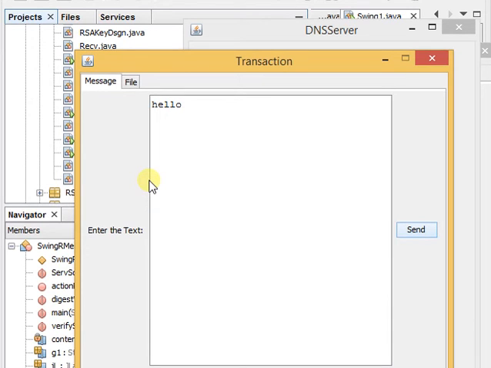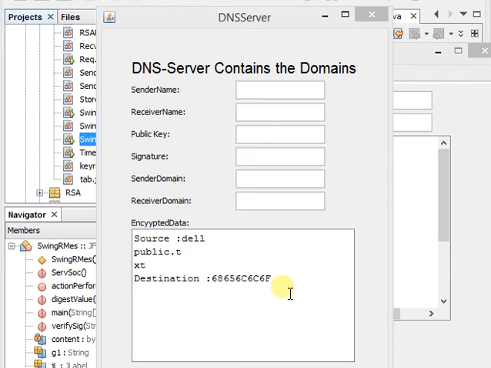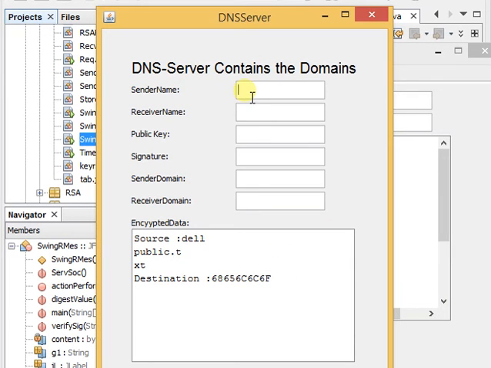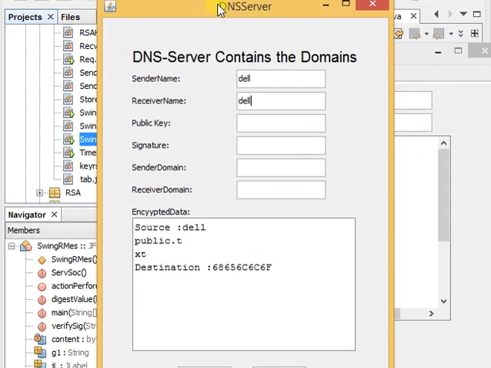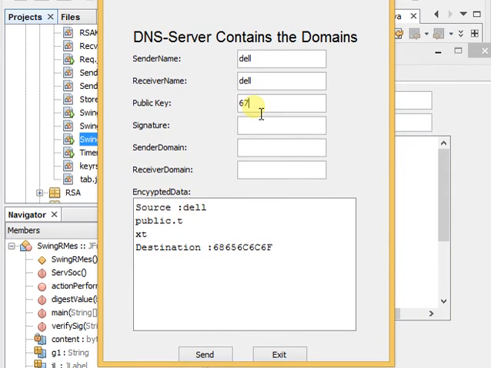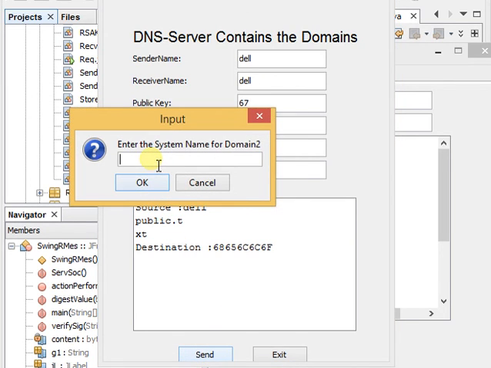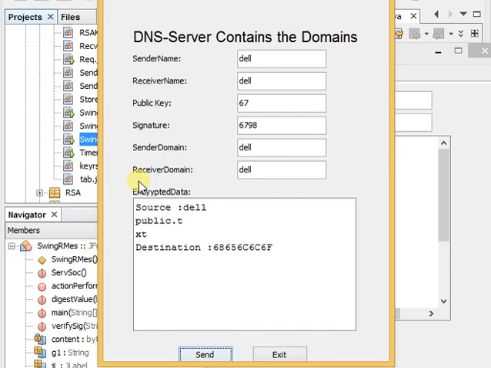Now you can see the signature value here. Enter values. Now click send. Here, enter the system name for domain 2 and click OK. Now, check the receiver window.